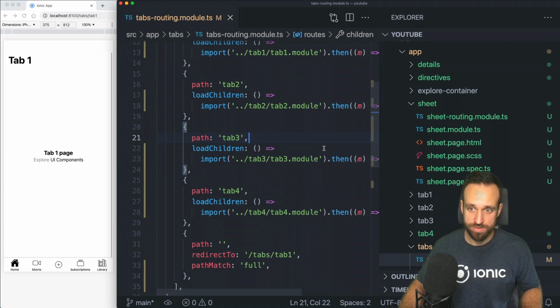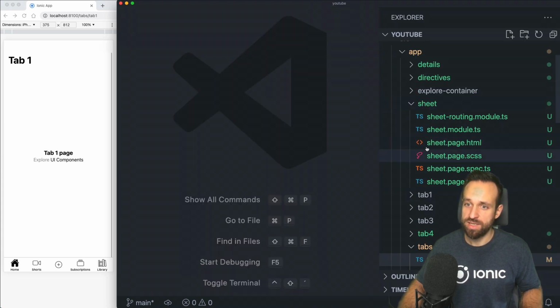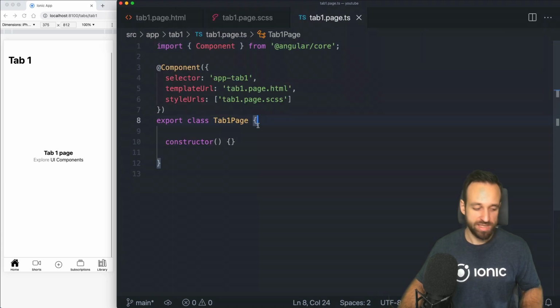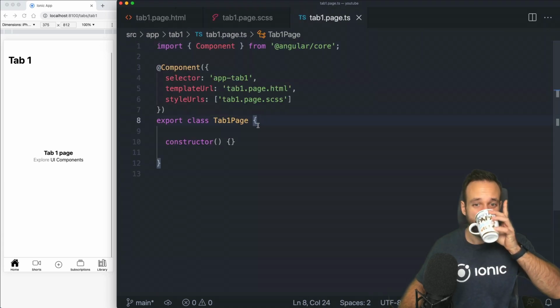Let's first of all close all the files that we're done with. And then we can open the tab 1 page. Basically everything.